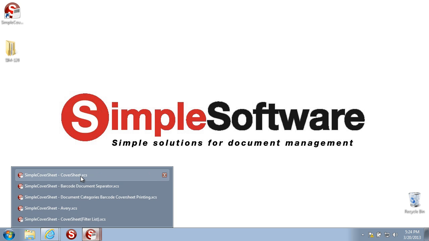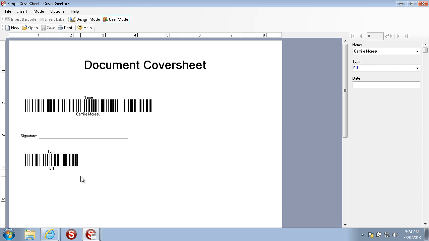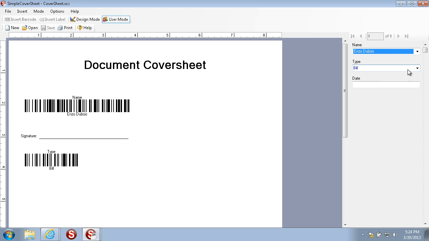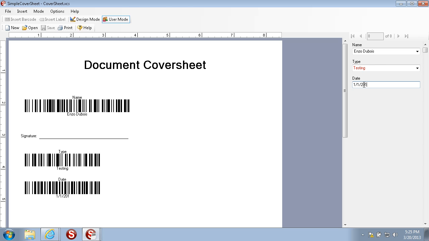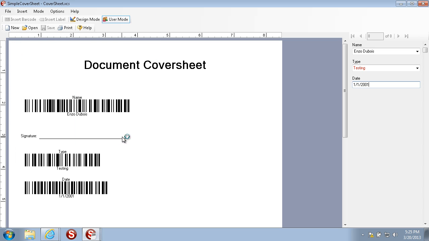I have some samples pulled up here of the different capabilities that SimpleCoversheet has. So we'll look at the standard cover sheet first. In this one I've set up some manual fields. We have drop-down fields that you can select from or type into. And then of course your straight typing fields. And then when you're ready to print, you can hit the print button and then print to your favorite printer, and as many copies as you'd like.